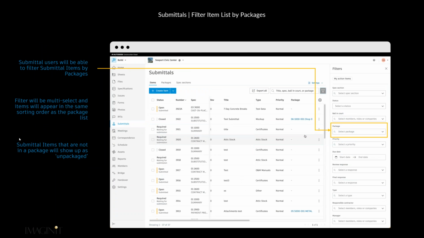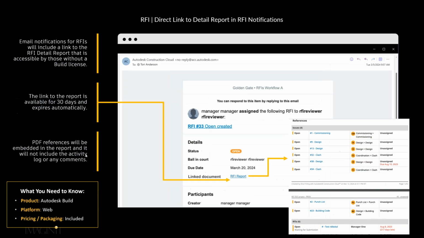For submittal packages, we are able to filter the item list by those packages now. So if a submittal is associated to a package, we can filter it. Before, we'd have to go into our package view, click on the package, and view the submittals associated to it. Now, right from the main items page, we're able to filter by package, which is nice. And if it isn't assigned to a package, it will show up as unpackaged. So just a new option there for your filters. And I think this is one of my last, getting close to the end here.